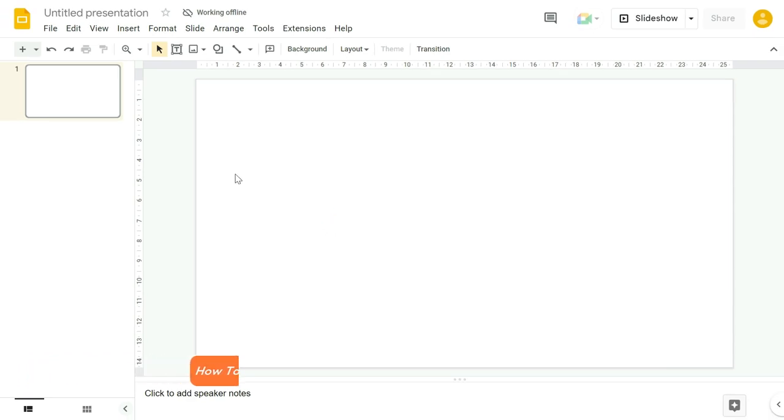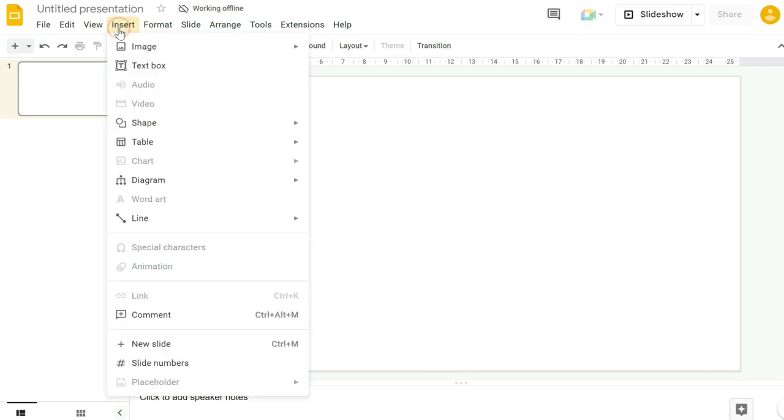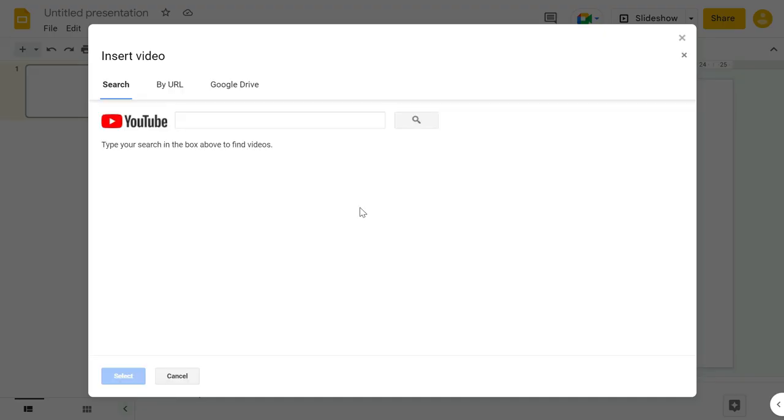In order to add a video, I need to click Insert, and in the drop down menu I will see the option of Video, fourth in sequence. Just click on that, and on the next screen you will see three options.